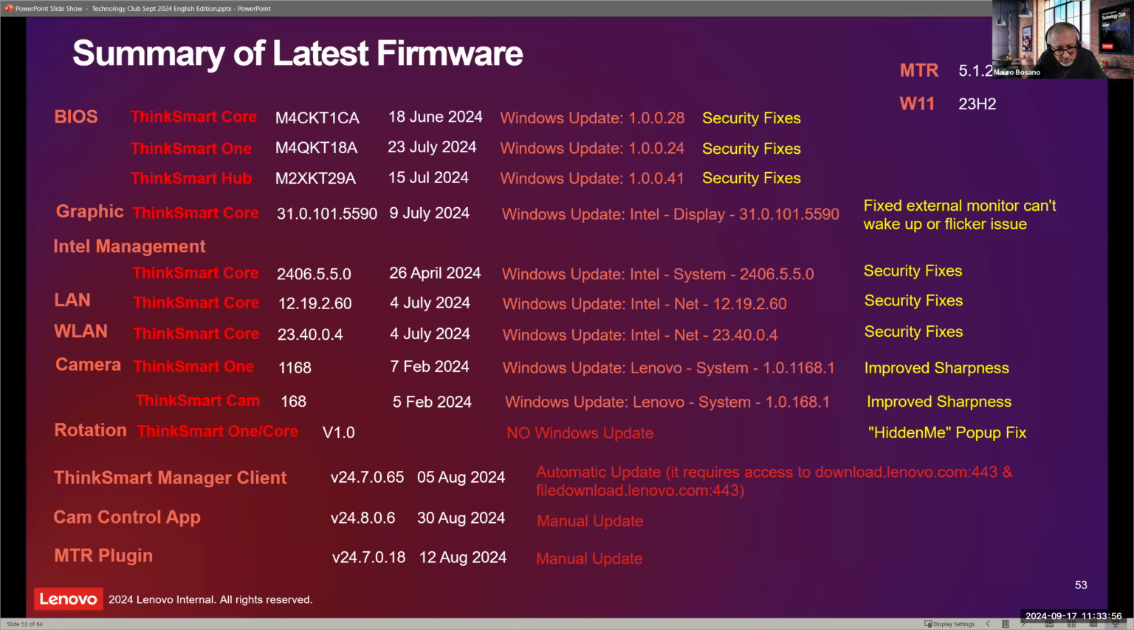The latest version was launched a few days ago. It's 24.8, and it supports all the features Sean was talking about: intelligent meeting spaces, whiteboard, multi-stream, and so on. The last one in this list is the MTR plugin.